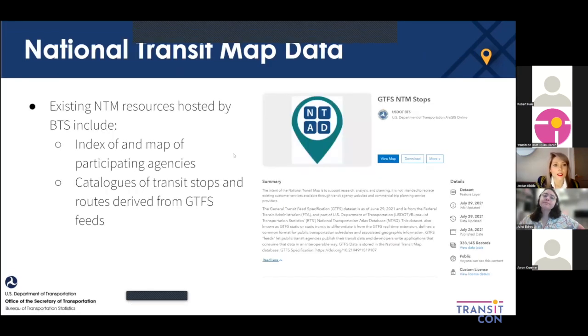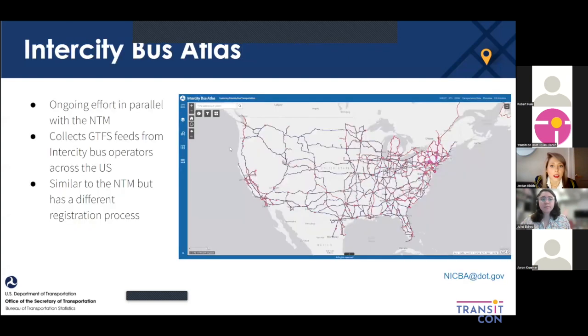So this is a screenshot here of our National Transportation Atlas database, which is BTS's nationwide geographic database of transportation facilities, networks, and infrastructure. So with GTFS, BTS hosts an index of participating agencies and a catalog of transit stops and routes. I also put those in our Zoom chat here, so we'll share those resources for you all. You should have them at the top. And we'll jump into the next slide here and look at participation.